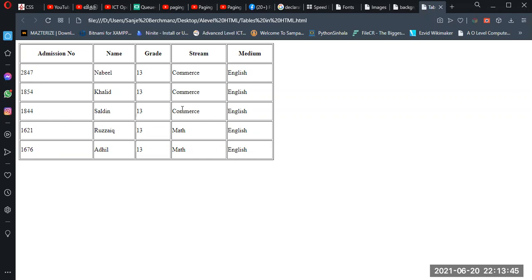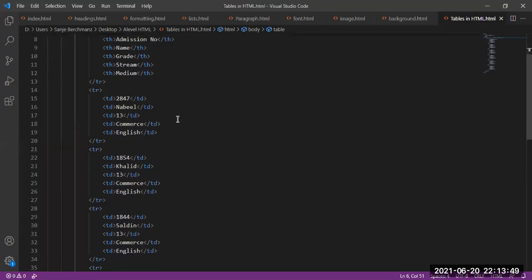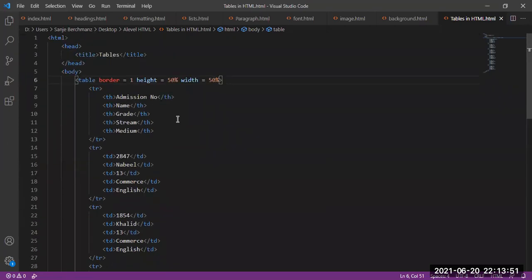So we were doing tables. Can you type this bit of the table and let me know when you're done? Can you do it? Yes, I did. Okay, very good.